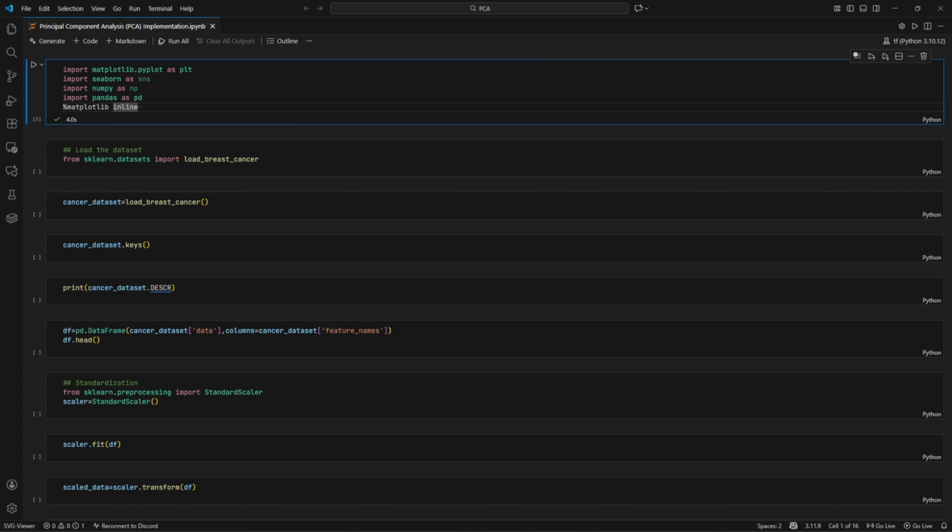So first, let's understand what PCA is. Now that we have understood eigenvalues and eigenvectors, we are ready to see how these ideas are used in practice. In this final part, we'll implement principal component analysis, or PCA, using the breast cancer dataset from scikit-learn. So let's understand what PCA actually does. PCA is a dimensionality reduction technique. Instead of removing features, PCA creates new features called principal components, which are linear combinations of the original ones. These components capture the maximum variance in the dataset, using eigenvalues and eigenvectors of the covariance matrix.